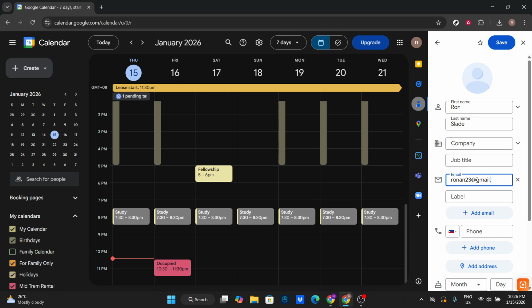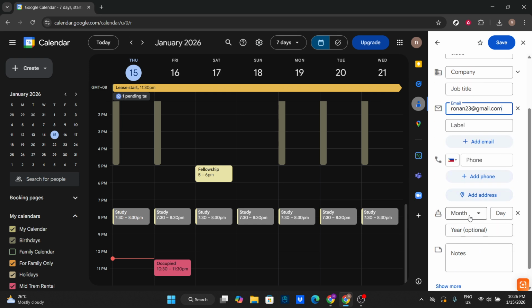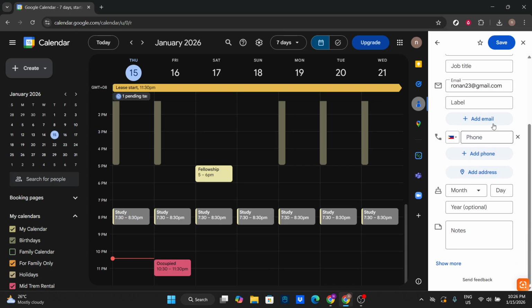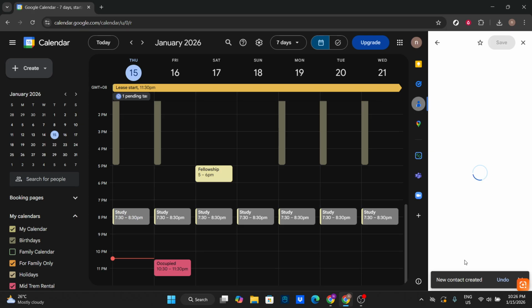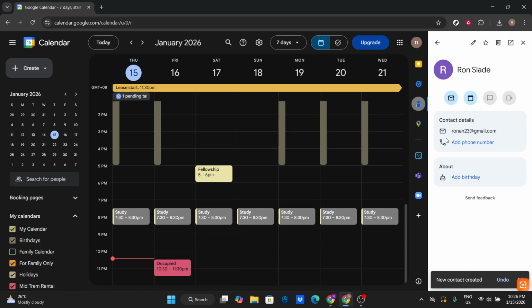This can be handy for reminders or just keeping personal touch points in mind, but feel free to skip it if it's not relevant. The key is to capture the details that help you contact and identify the person at a glance. When everything looks good, click Save. Your new contact is now stored in Google Contacts and will sync across your Google apps. Back in Calendar, you can invite this person to events by typing their name or email in the guest field, and their information will autofill.